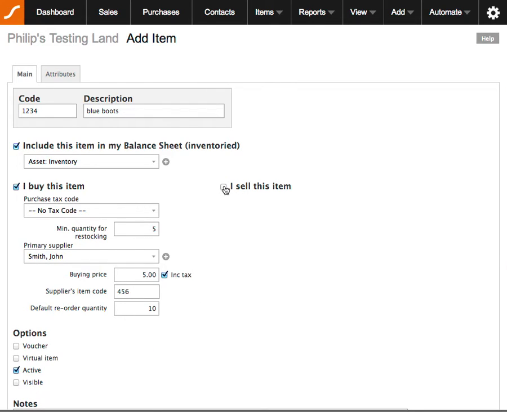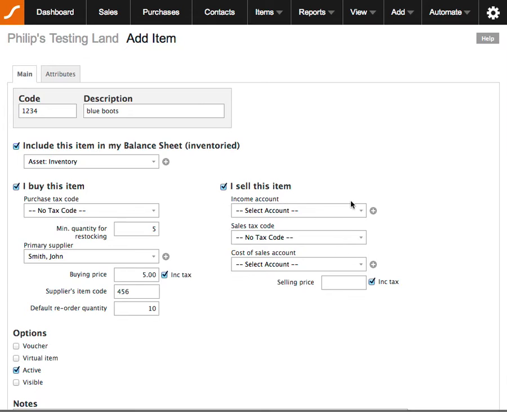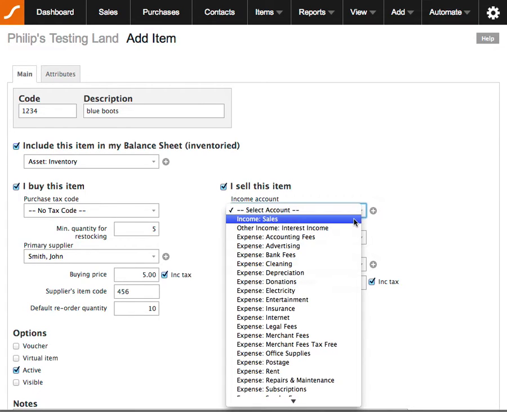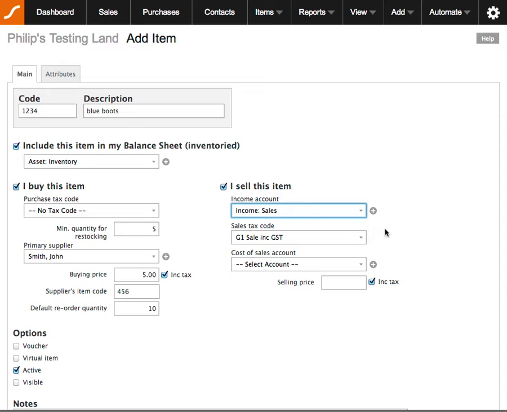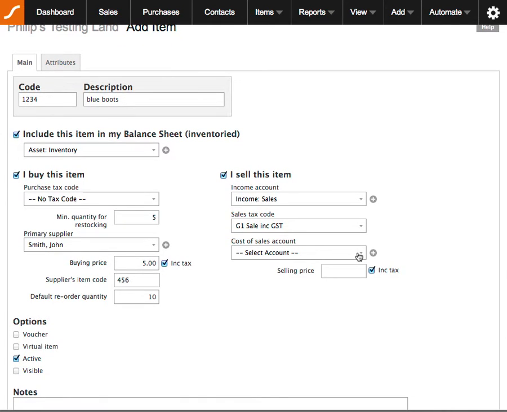I also sell this item, so I'm going to tick this box and choose the income account that it relates to. You can see that the sales tax code was automatically populated when we chose that income account. And I'm also going to choose a cost of sales account. If you are not comfortable or you aren't sure of what you should be selecting here, it's best to speak to your bookkeeper or accountant to get that advice. I also put in a selling price of $7.50.